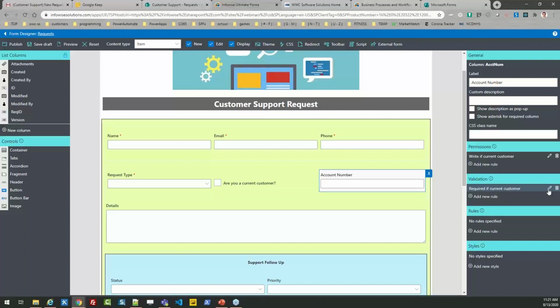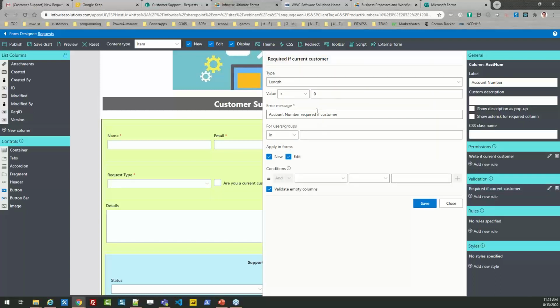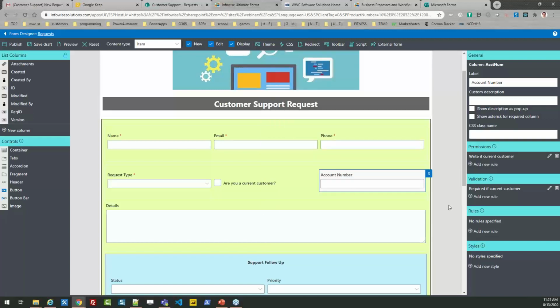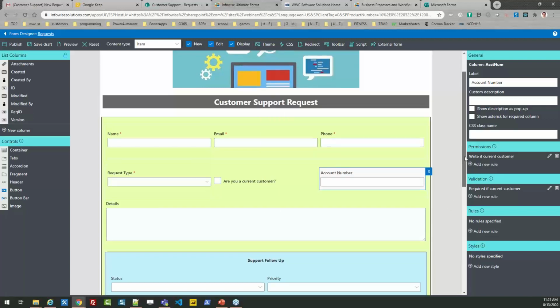And also I can do conditional validation. I made a rule and I said that if the length of this is, we want to assert the length that's more than 0. What will happen is if you had somebody fill out this form, they say, yes, I'm a current customer, and then they don't give their account number, it would bop them and say, account number required if you're a customer. So you can do conditional situations like that.